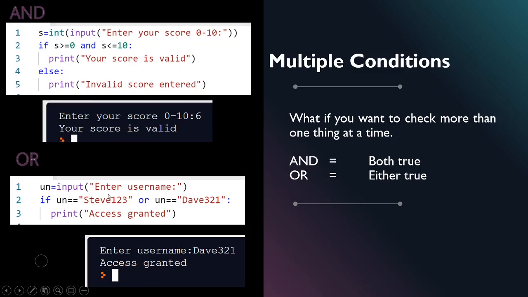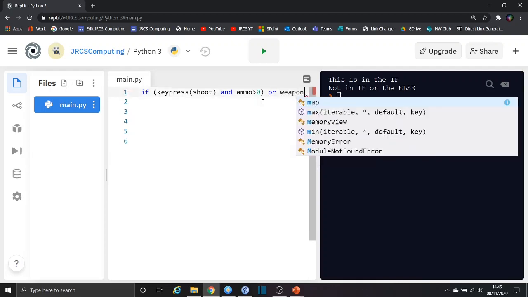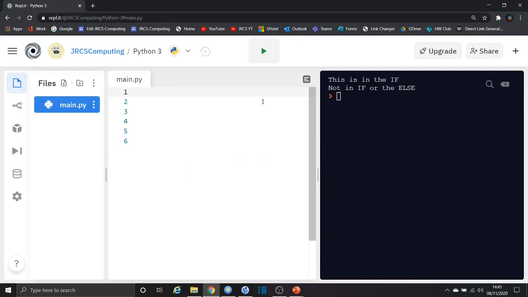Look, so here I get a username. If username equals Steve123 or username equals Dave321, access granted. So you can use or and and. Now, it is possible to use lots of ands and ors, but remember you might need to use brackets, because if you want that and that, or something else, like or weapon equals melee, or whatever you want to do. But remember that you might need to bracket things up. This will probably not come up in your exam, so don't worry too much. But if you're doing an if statement with multiple conditions, like maybe three or more, you should probably do it on more than one line.